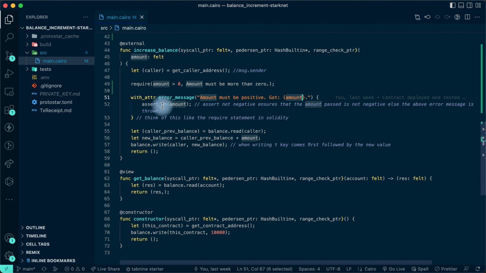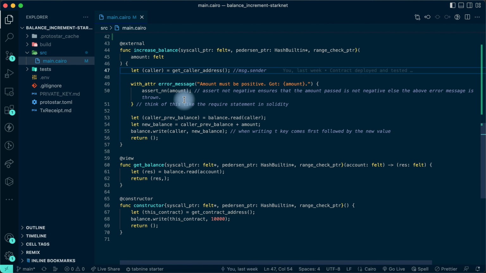Then you now assert non-negative. So this assert non-negative, here I added a comment: assert non-negative ensures that the amount passed is not negative, else the above message is thrown. Think of this like the require statement in Solidity. You get this? So that is what is happening on this line. So that's why we have the assert non-negative.